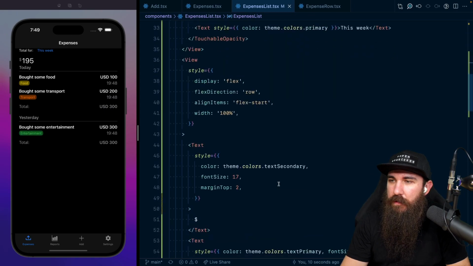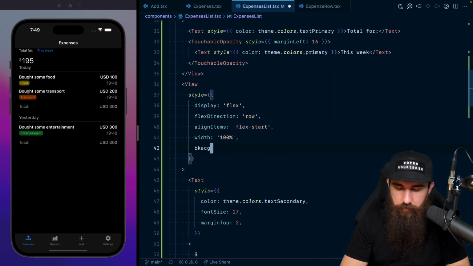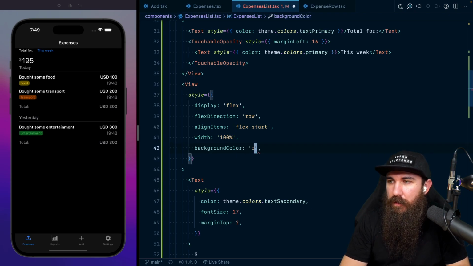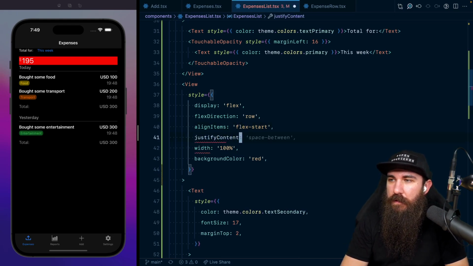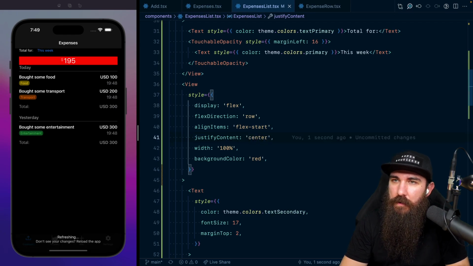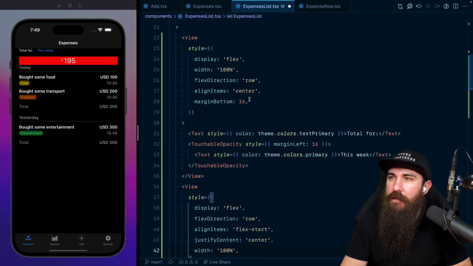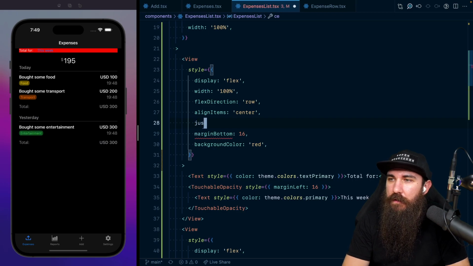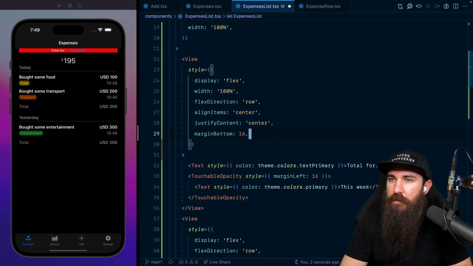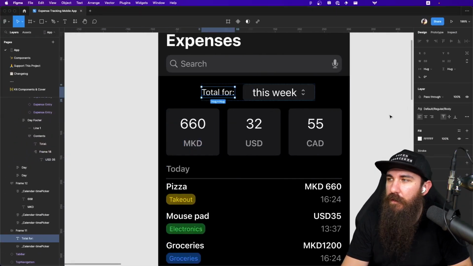all right, let's see. Background color, I just want to say red. Okay, there we go. See, all right, so aside from the align items, we want to do justify content, set that to center. Okay, we got this done. Then we have this one, which is going to be same thing. Justify content center. Beautiful.